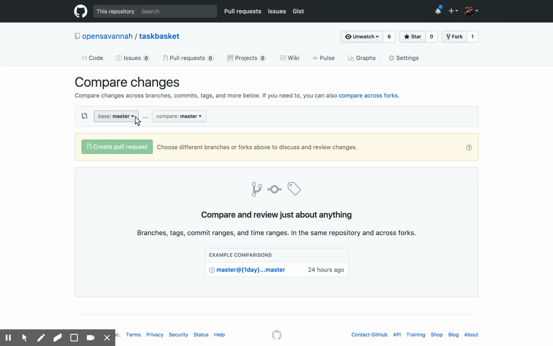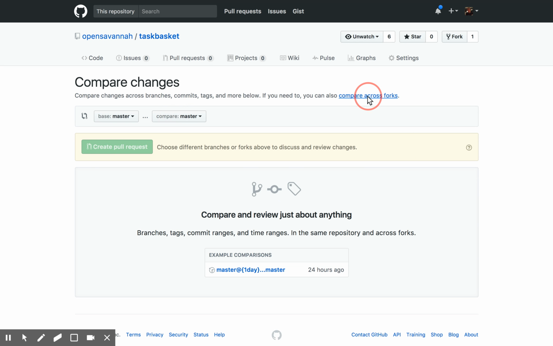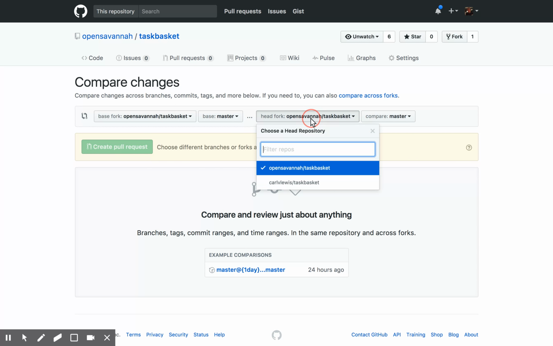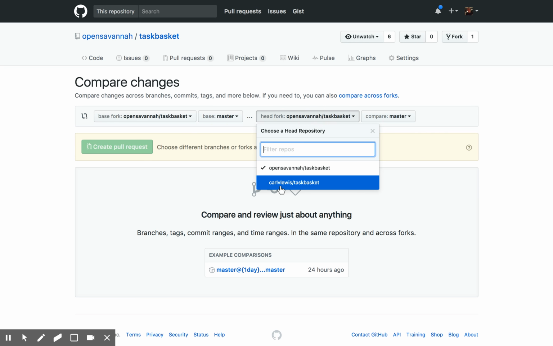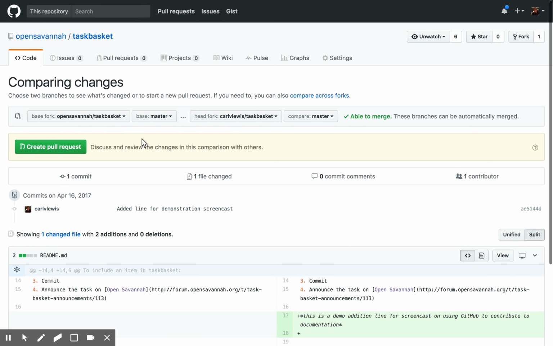But so just for example, we're going to be comparing across forks. And press compare across forks, and we're going to do compare base fork to Carl V. Lewis. And so the base fork is going to be obviously the master repository. The head fork just means the one that is currently on my user account.